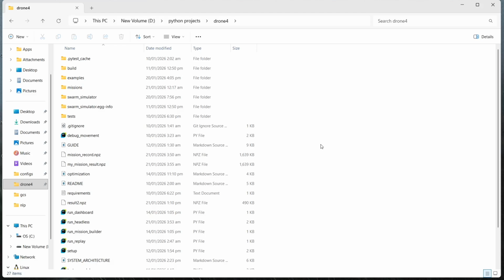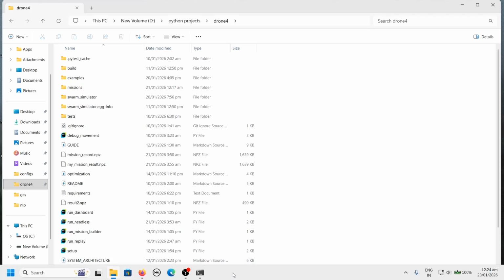So to use the simulator, first we have to build a mission. We have to design what we have to do. And to do that, we can do it in three ways. First is that you can code the mission directly using the libraries that I have created. Second way is that you can use the mission building UI, which I will show you now.